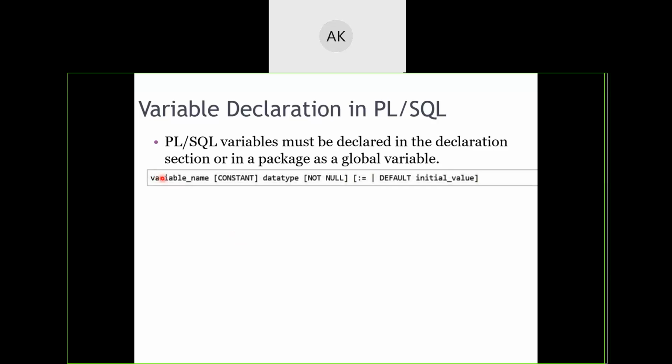For example, here is the syntax. The name of the variable. Then if you want to make it a constant, you have to mention the keyword constant. I have kept it in square brackets. That means this keyword is optional. If you don't want a variable to be of constant nature, then you will not mention the constant keyword there. If you want the variable to be of constant nature, whose value should not change once initialized, then you will make it a constant. You will write the keyword constant there. Okay, variable name, then either constant or not constant, then the data type.